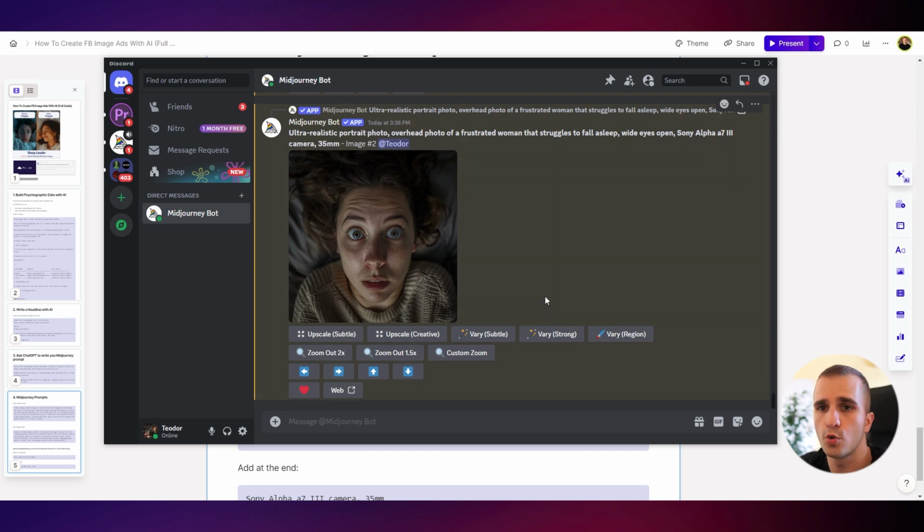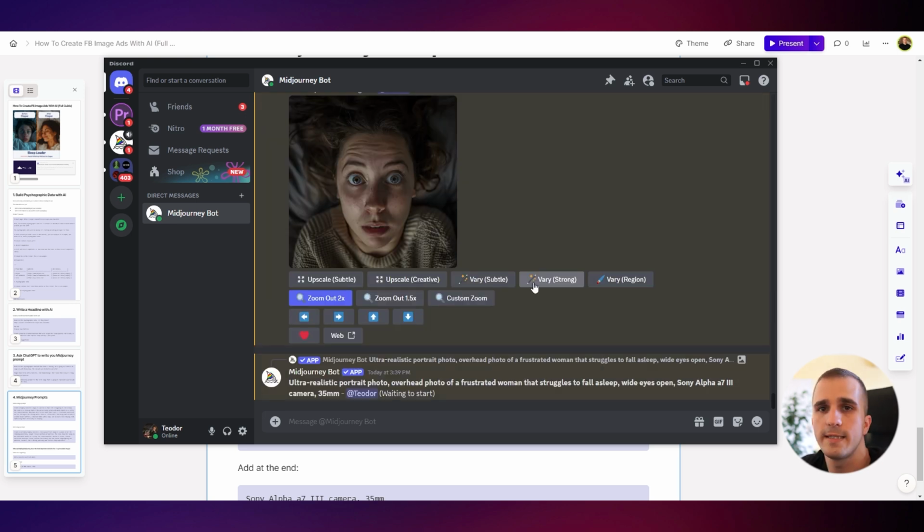And what you can also do, if you think this photo is just too much zoomed in and you want to zoom it out, is click on zoom out, and it will take this image and zoom it out twice so you can have more real estate around her face and stuff, so you can have it for your ad.